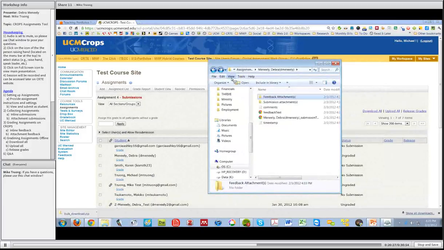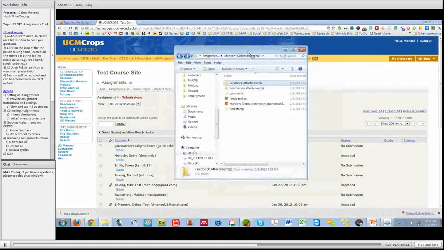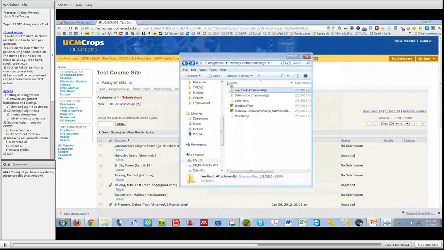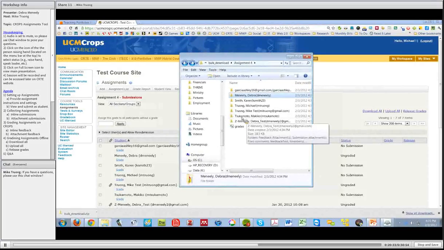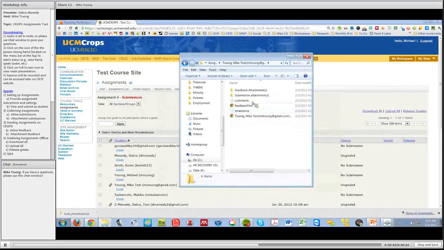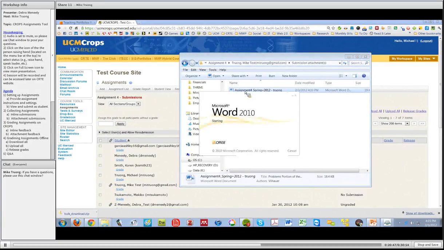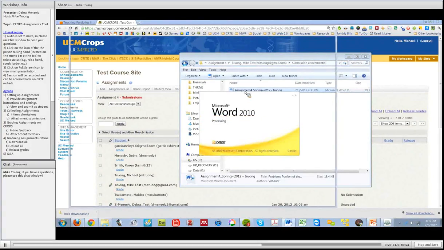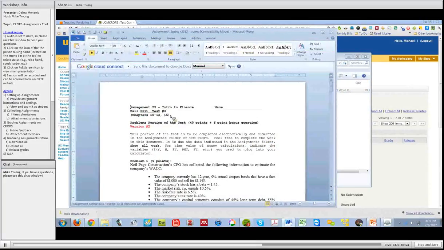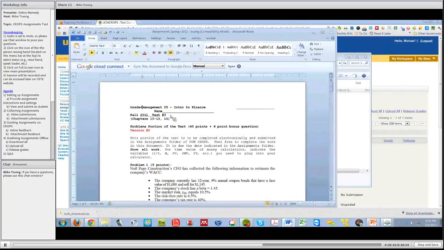Let me see if I can find one that has the actual attachment in it. There it is. So this is the attachment that was submitted by me in my test account. What I would do is open this in Word, do my grading on it, and then put some sort of comment.